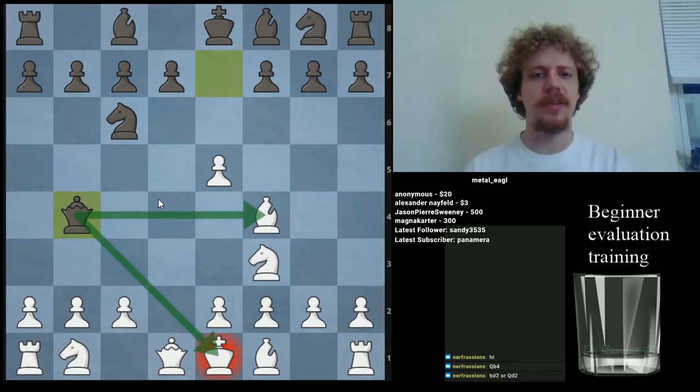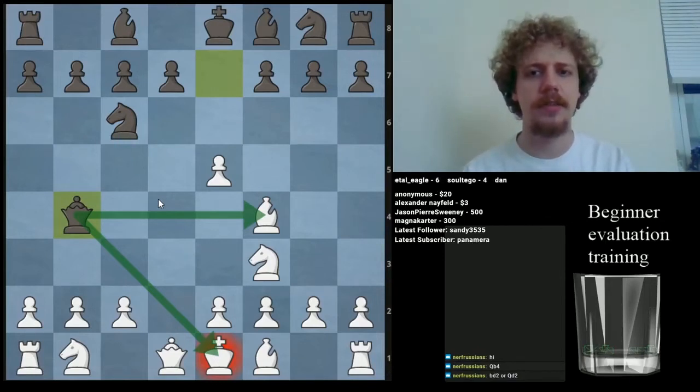All right, so Nerf Russians is suggesting bishop d2 or queen d2. Which one do you think is better, incidentally? We'll just look at that one first, whichever one you like.